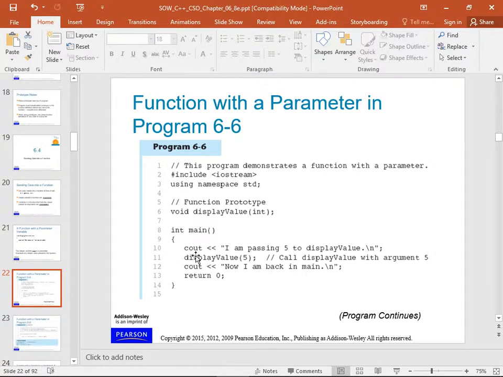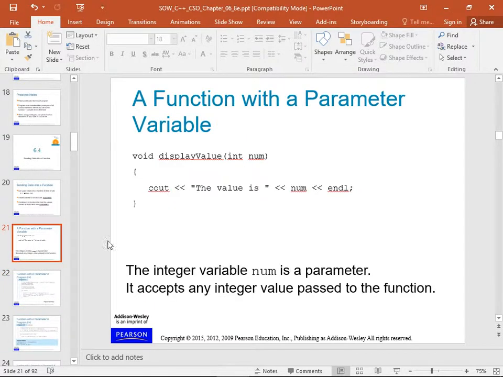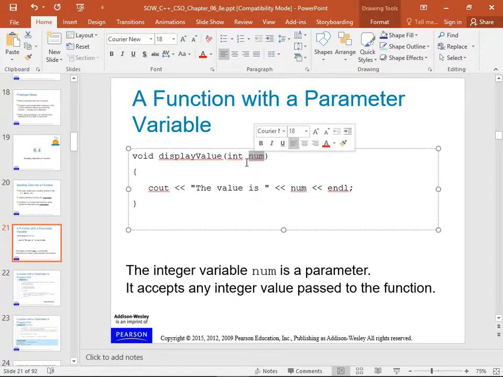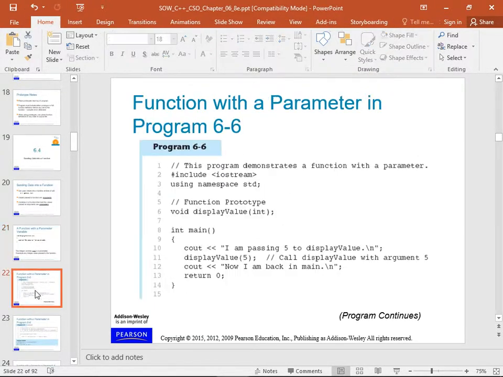And there, display value, parentheses 5. See, ours is better. It also accepted a title. So this is the argument. Now the argument can be anything that is compatible with this data type, with this parameter type. So it's okay to pass it into it, or it could be some other integer data type, like a short, or an unsigned short, or a character.